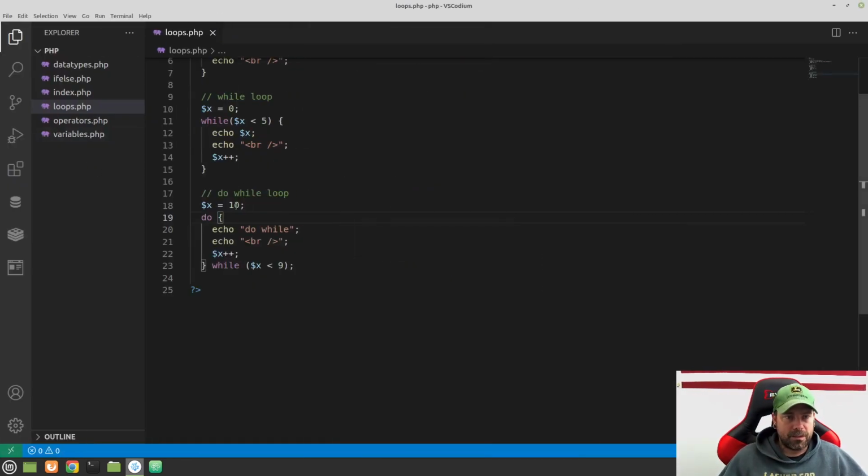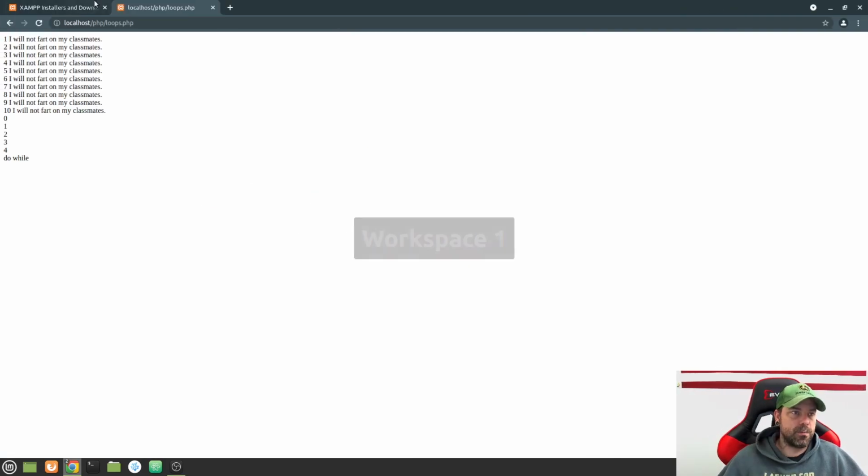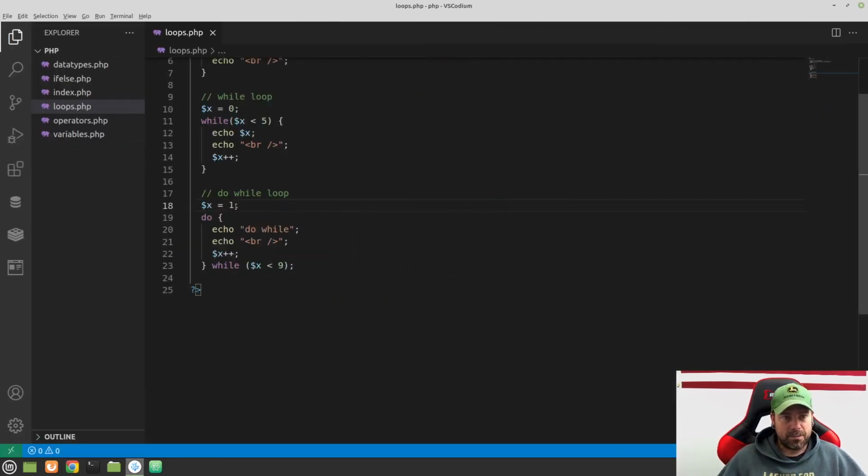But what happens now if I lower this to 1? And we refresh. Well, now it says do while, do while, do while, do while. So it does it 1, 2, 3, 4, 5, 6, 7, 8 times. And that's to be expected because this is 1 and it increments it each time. And so it's only going to do that 8 times because if it gets up to 9, 9 is not less than 9. It is equal to 9. So this would evaluate to false as soon as x reaches 9.